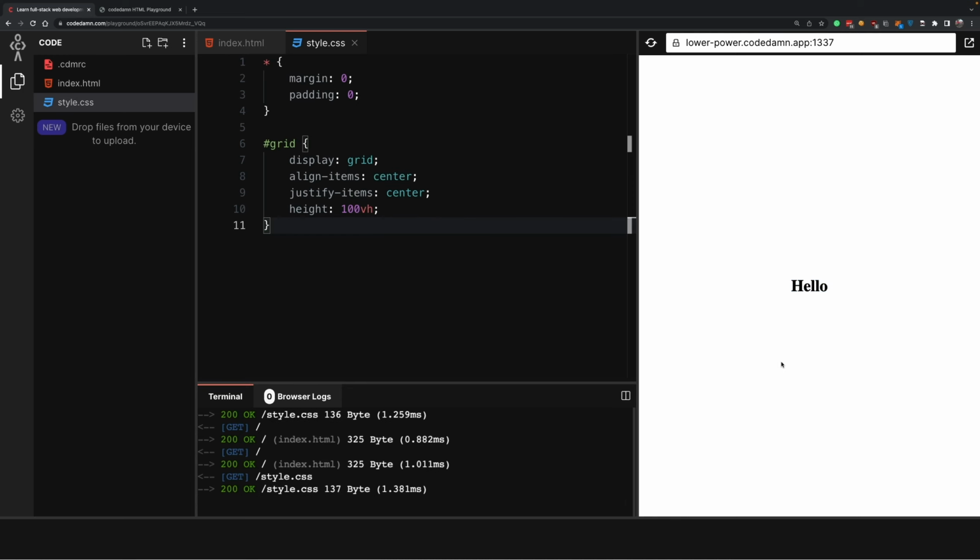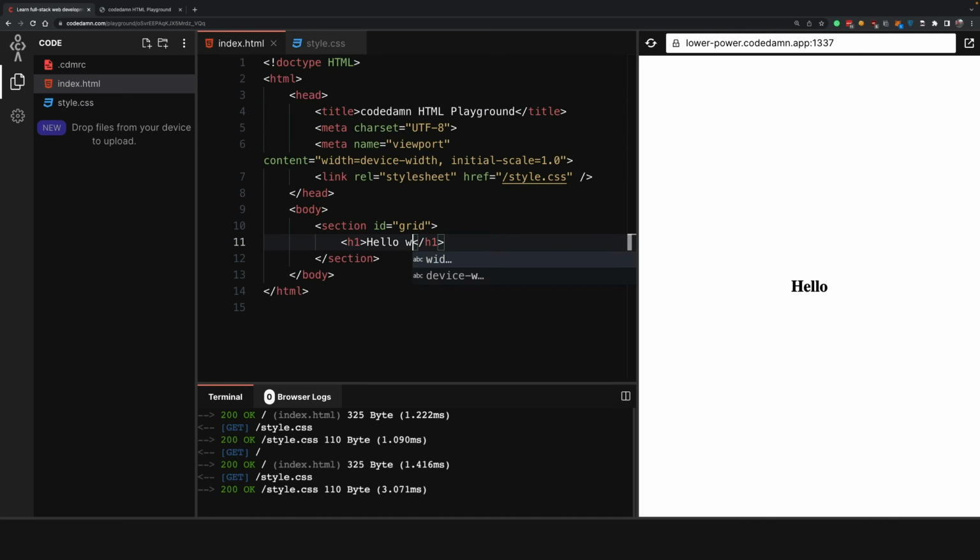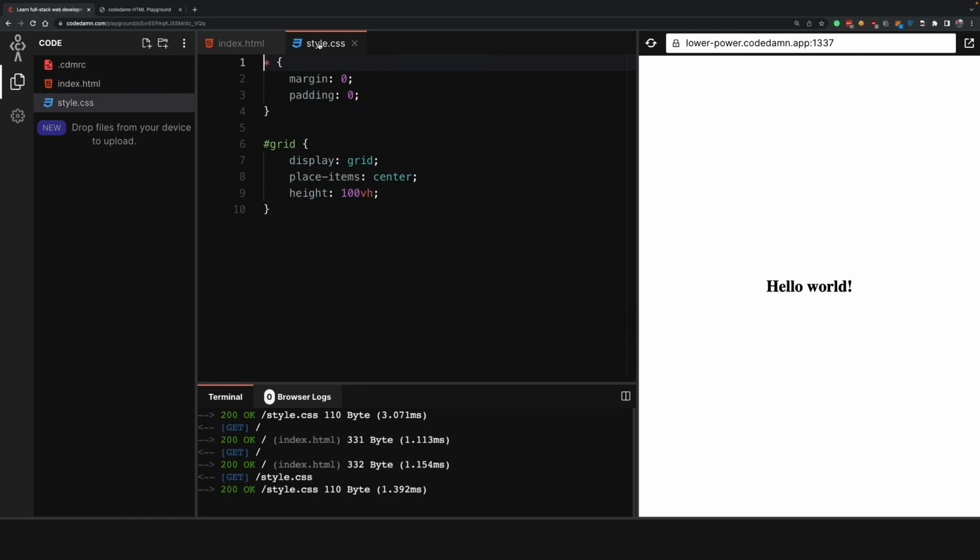The moment you do that, you're going to see that this hello becomes centered on the screen. And you can combine both of these properties together also by saying place items to center. The moment you do that, this is the equivalent of writing those two things together. So in a nutshell, you basically need only 3 lines of code to center anything on the screen. And that's how you center stuff on a web page in 2022.